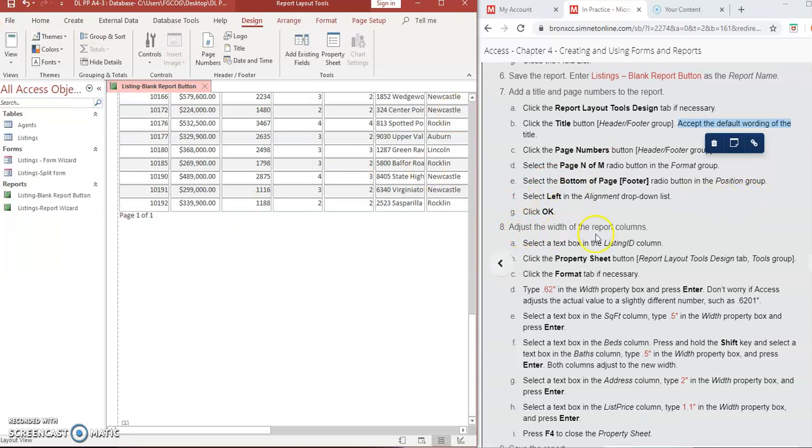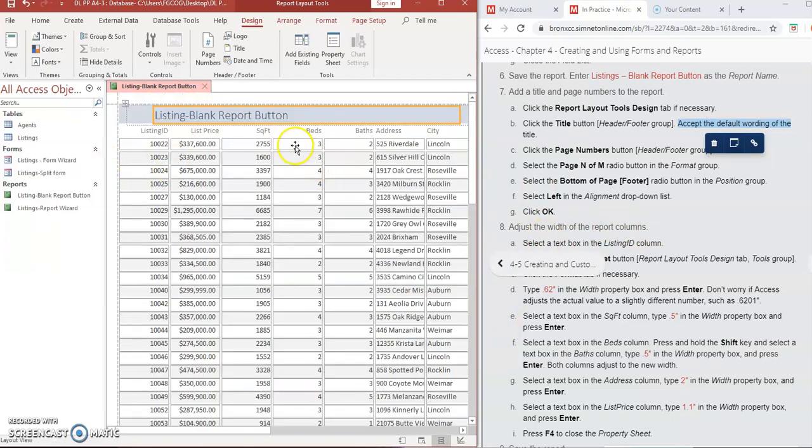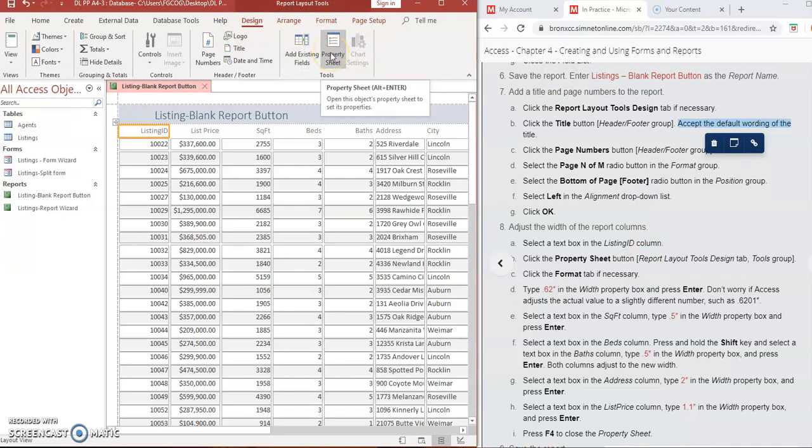Adjust the width of the report columns. So let's go back on top. We have different columns. You have a lot of space that is being wasted, probably, the excess space here that could be adjusted. So let's click on the text box of the listing ID column. Okay, so let's click on the listing ID, and then click the property sheet button. The property sheet button always appears here in the report layout tools design. Click on that, or you could click F4 in some versions. If it is F4, the function 4 key.